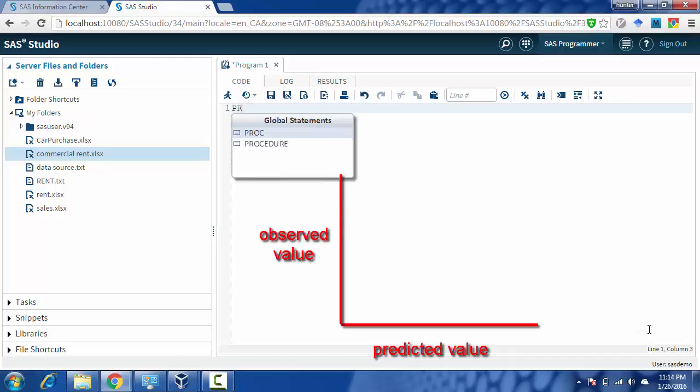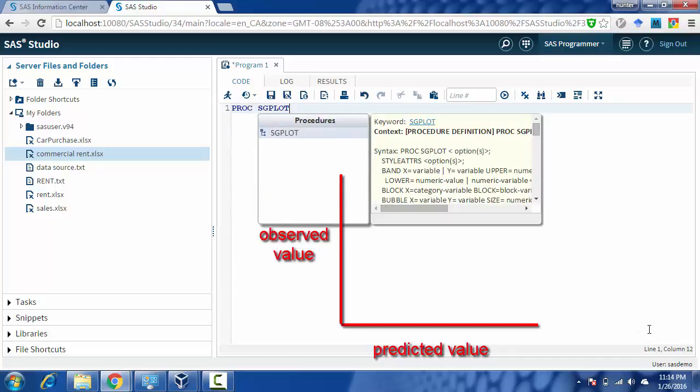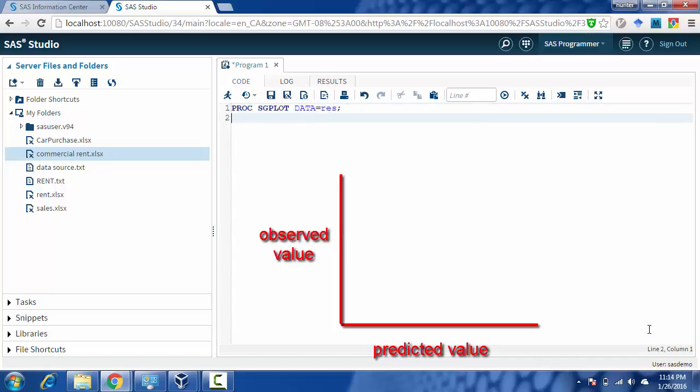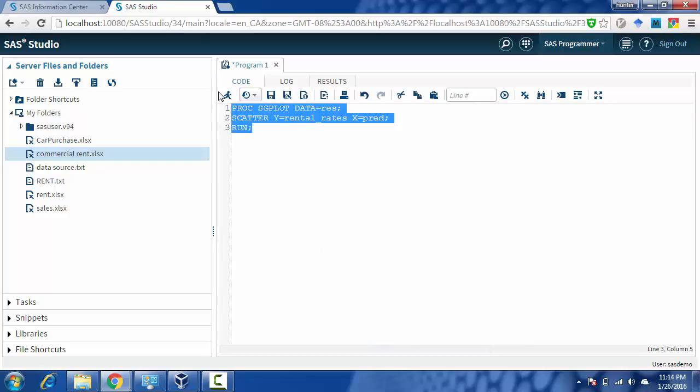So if you recall what we did to plot a scatter plot, data basically equals res scatter. So y, we put rental rates. On x, we put pred. Alright, so you run this process.